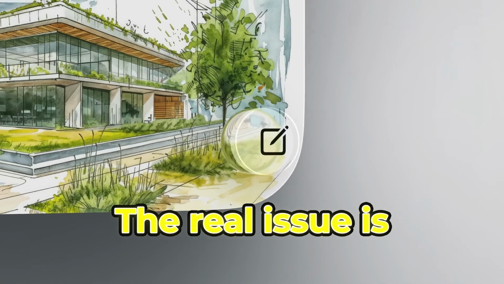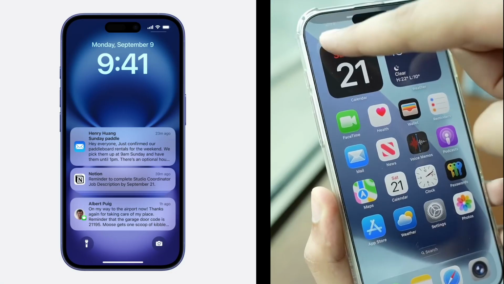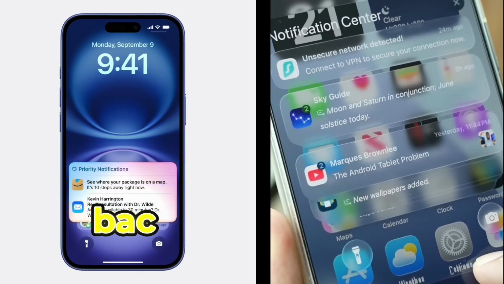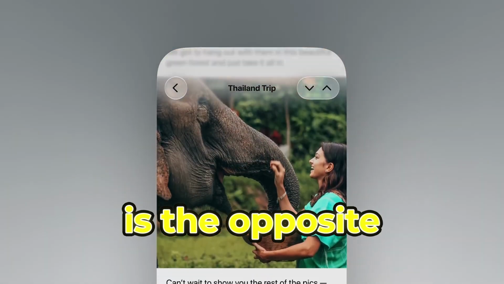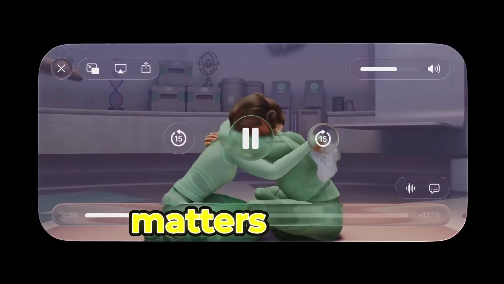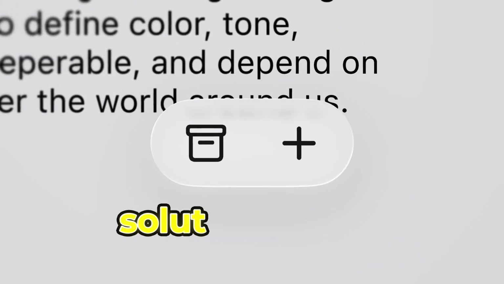The real issue is that it kind of breaks the fundamental rules of good UI design. A great UI is pleasant to look at, but it fades into the background when you're trying to focus on something else. This design is the opposite. It's always in your face, stealing focus from what really matters. It's as distracting as Christmas lights. Luckily, the solution is easy.